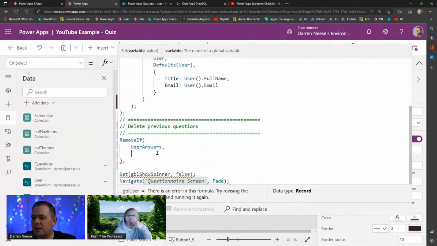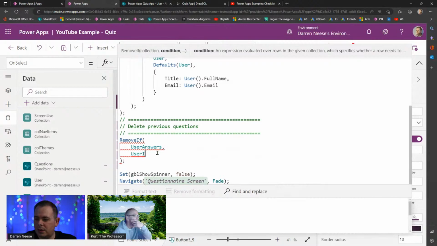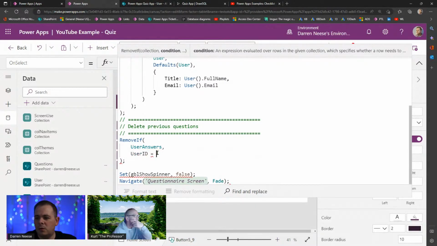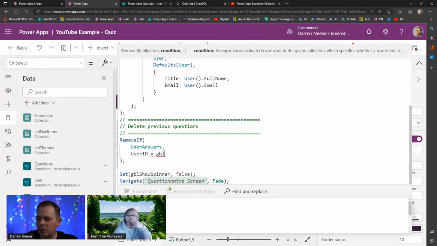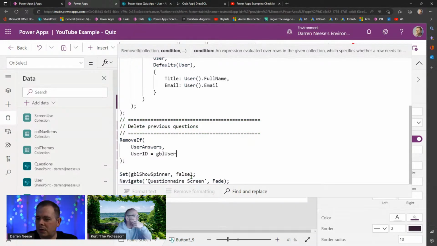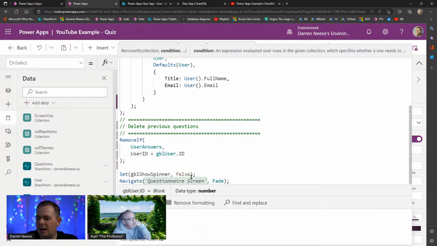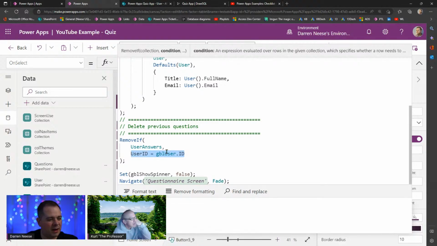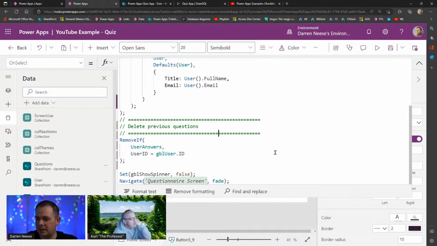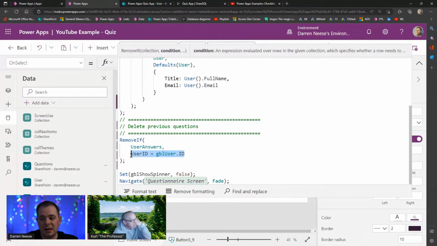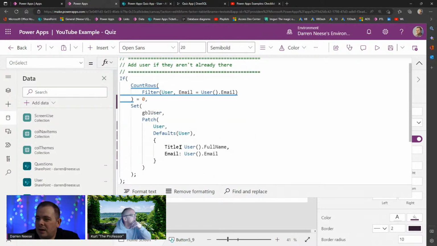Okay, so I'm going to go down here and I'll say user ID equals, well, we have a global user dot ID. So for every answer in that table that matches up with my ID, we're going to rip it out. I'm going to delete it. And if it doesn't find any, it's not going to delete anything because I've never answered any questions yet.